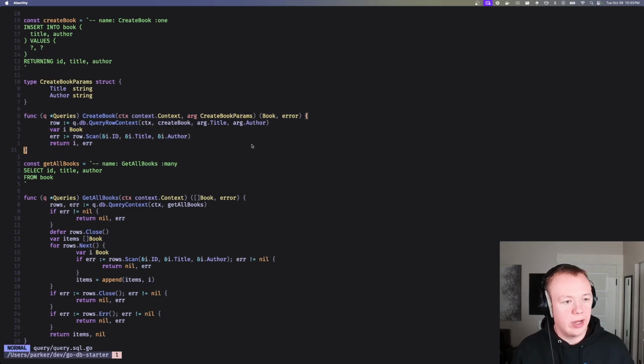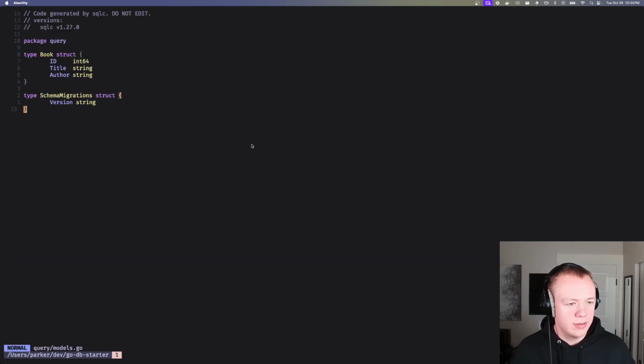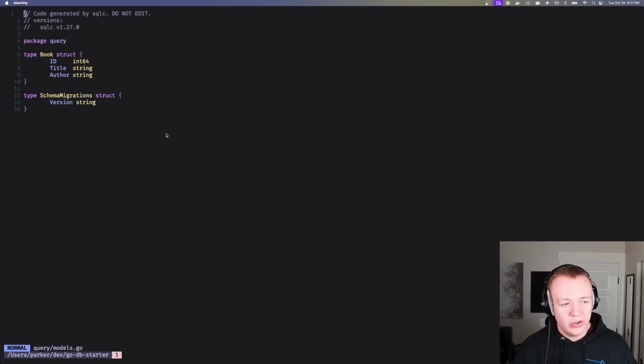It takes in a create book params struct, which just contains that title and author params from our SQL query. And then we have the get all books function as well that just takes in a context and returns a slice of books. Lastly, we have the models file that just basically maps each table to a struct with the appropriate columns and column types. So now that we've generated all this code, we can just call into it in our main application.